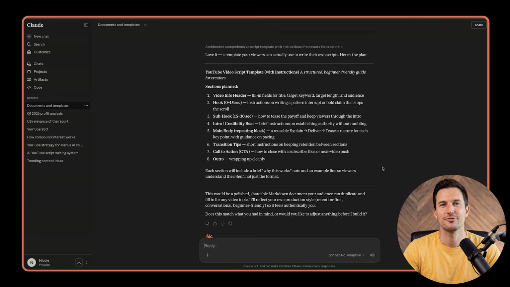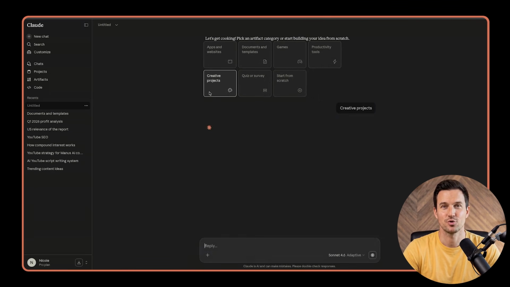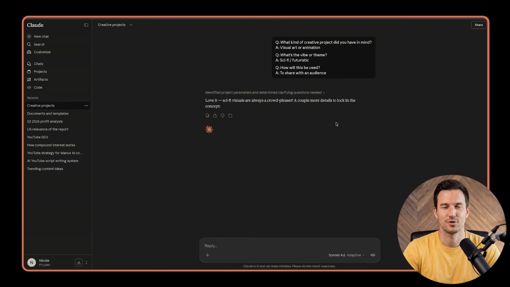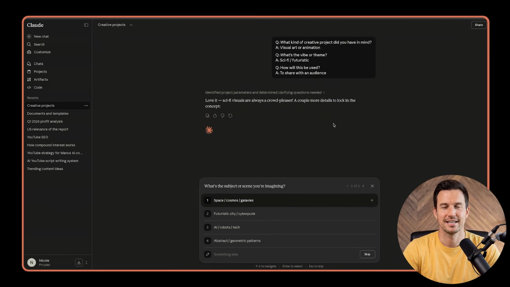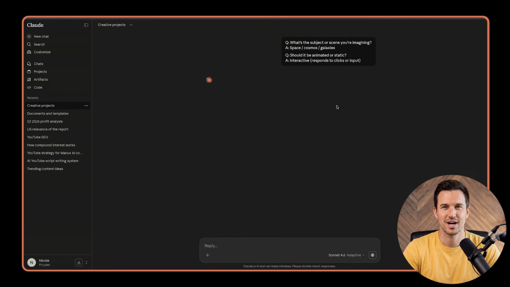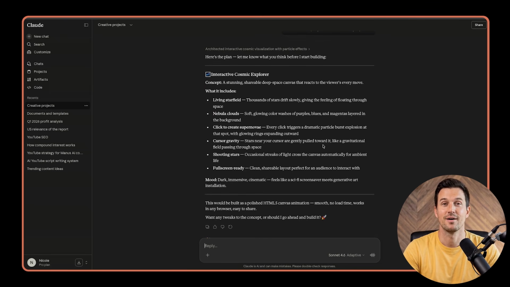Now, before we build this further, let me try again by making a new artifact. Here, I will select visual art and animation. Vibe must be sci-fi and futuristic, and I will share it with audience. Okay, it is asking a couple of more things. I want the scene to be celestial with space and galaxies, and obviously want it to be interactive. So our project will be created as an HTML canvas animation. Let's go ahead and ask it to build it.